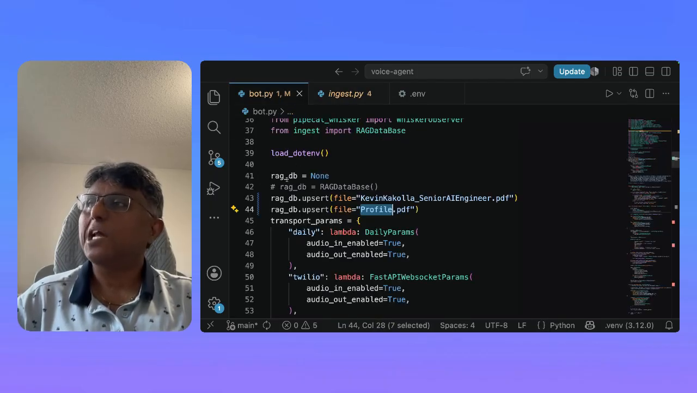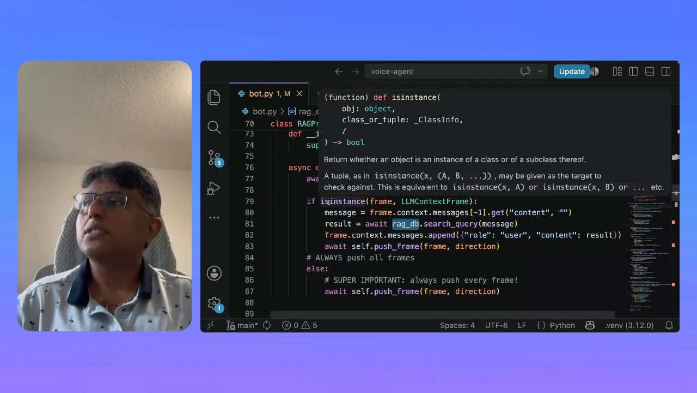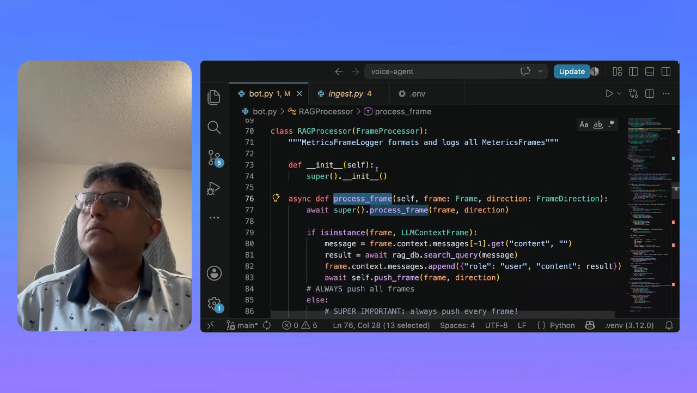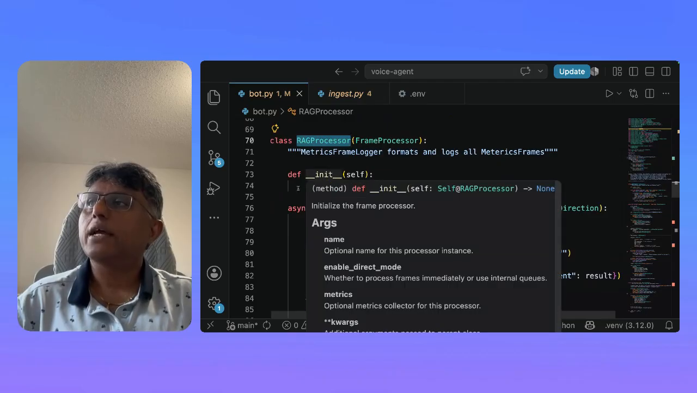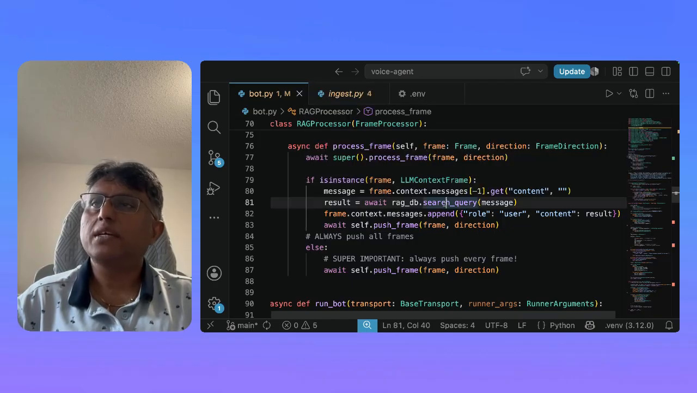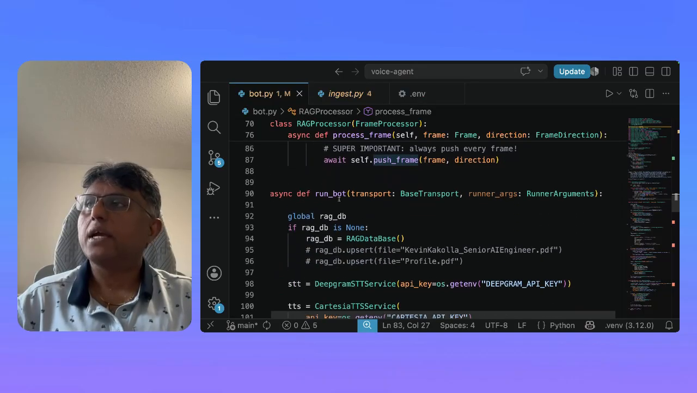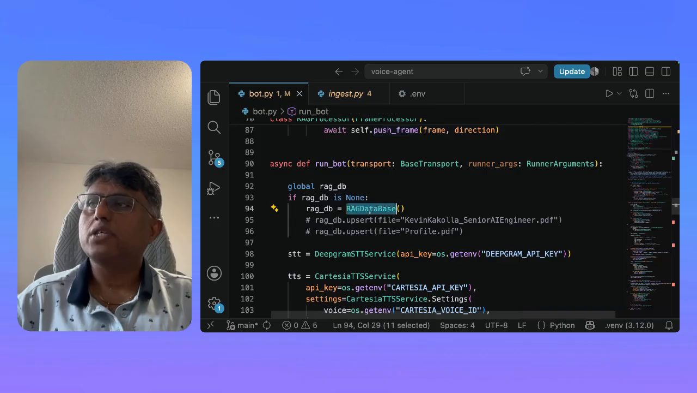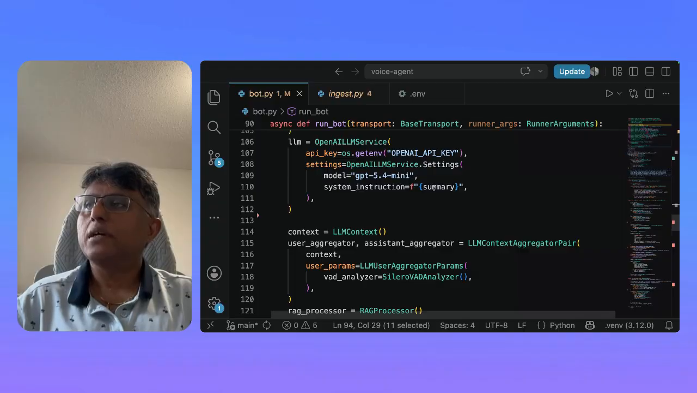So now you got the RAG. Then let's search for down. So in the process frame, basically the RAG processor is executed. In the RAG processor, you can see we're checking for the context frame and then the search query, and then pushing it to the RAG. We're only invoking it once because we don't want to invoke multiple times. If it is not already instantiated, just instantiate it, and then feed it to the LLM.